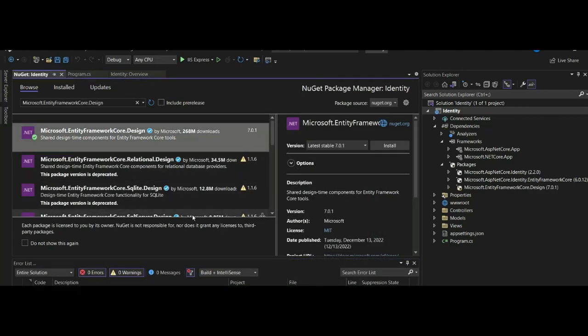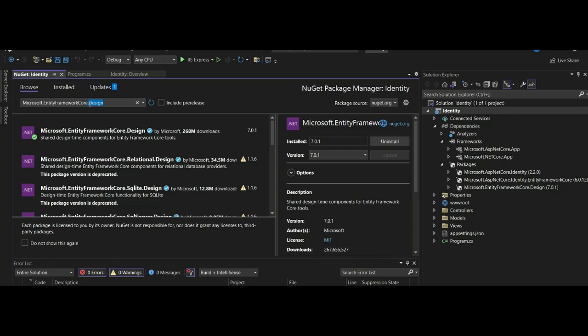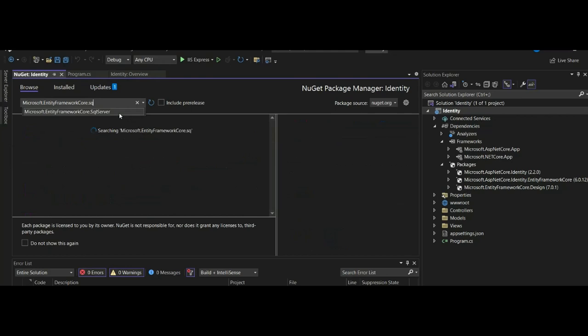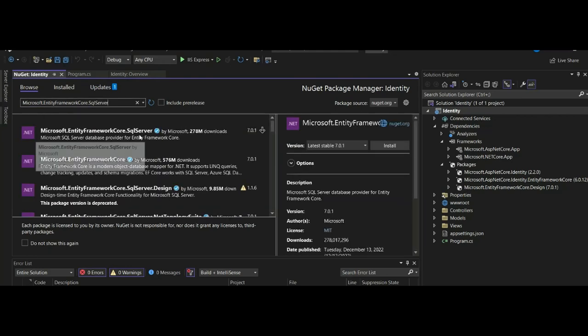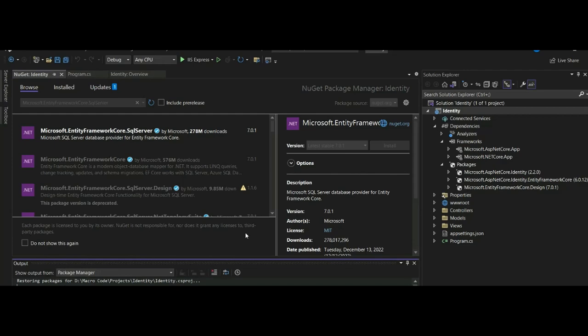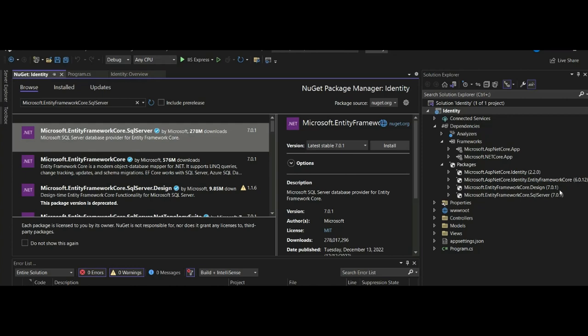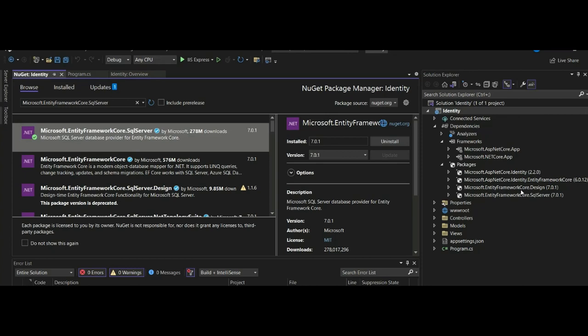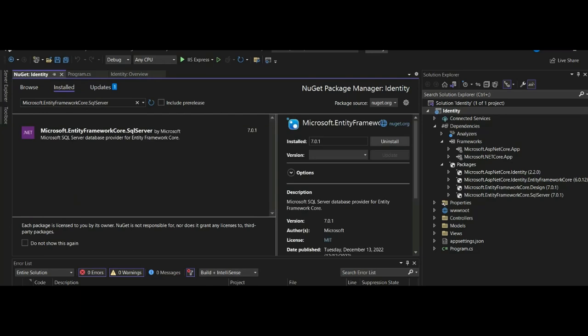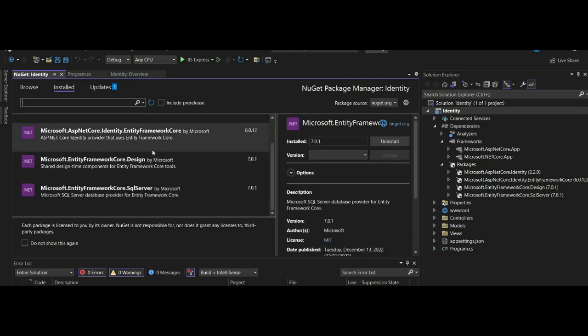That is installed. Then we install SQL, because we are connecting our application to SQL Server. So we install EntityFrameworkCore.SqlServer. We install the latest stable version. There we are. You can see in our packages, we have already installed those ones. If you come to the installed packages, you can see all of them. These are the packages that we have installed.